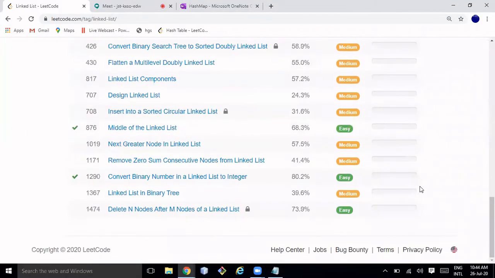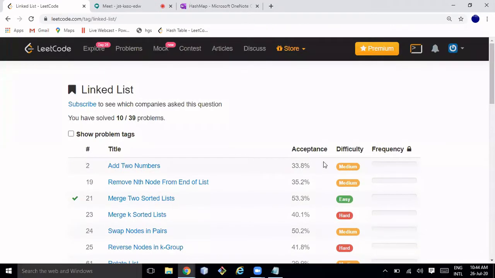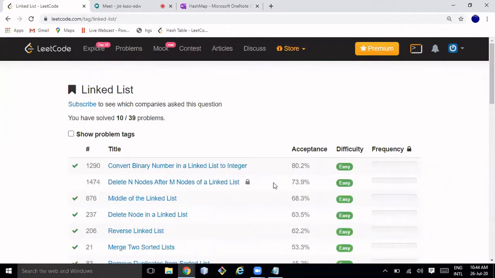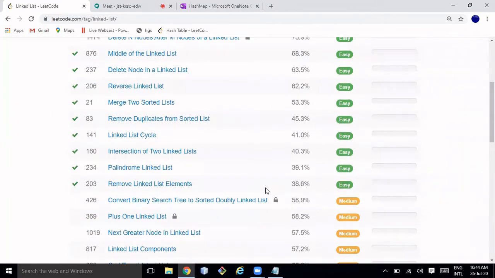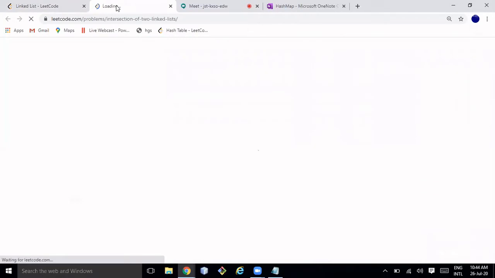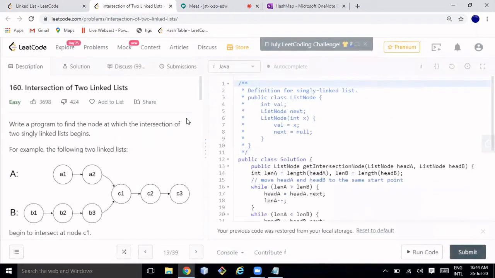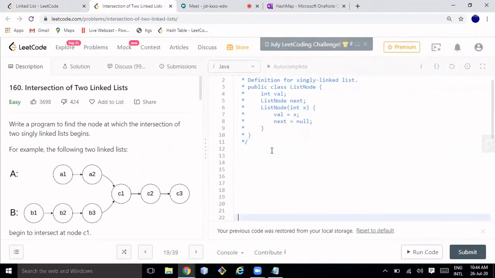So let's solve the second problem. This is a linked list problem. The second problem is the intersection of two linked lists. This is a very interesting problem. Okay, let me write it down. So what is this intersection of two linked lists?